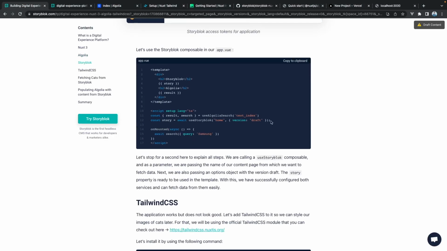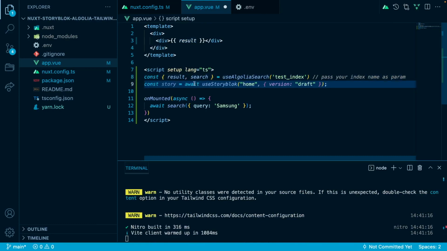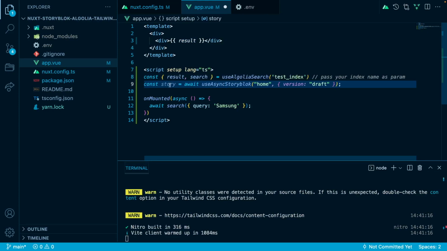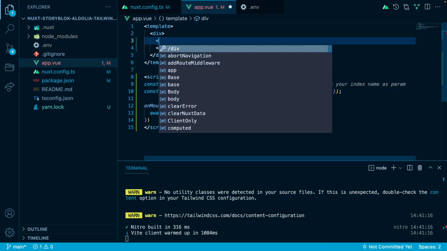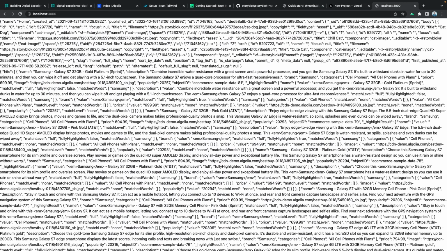So let's go here and just, yeah, we'll do something similar here just to test it out. So we will copy this. It's not as easy to copy. And just below this one, we'll go with await use Storyblok, but this time it will be use async Storyblok. And what else? Let's just go here and in another div just show this story. What is the value of this story? Let's go to localhost and see.